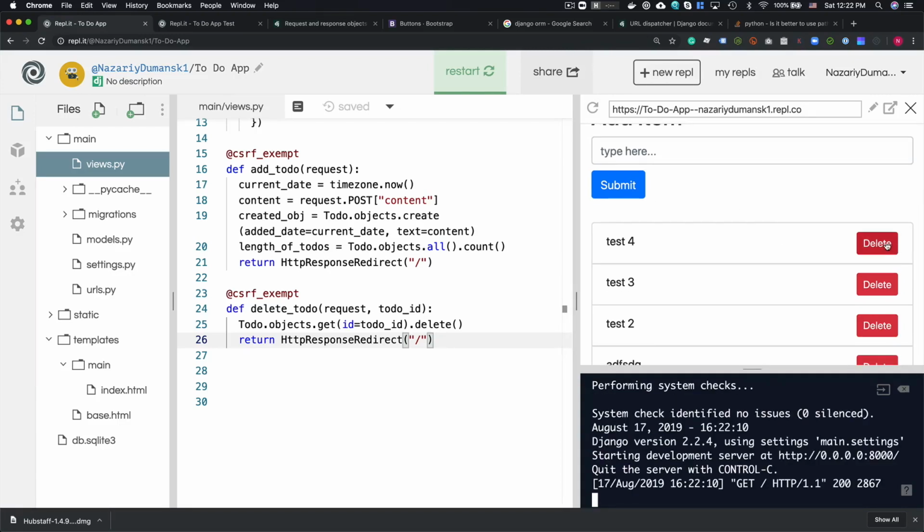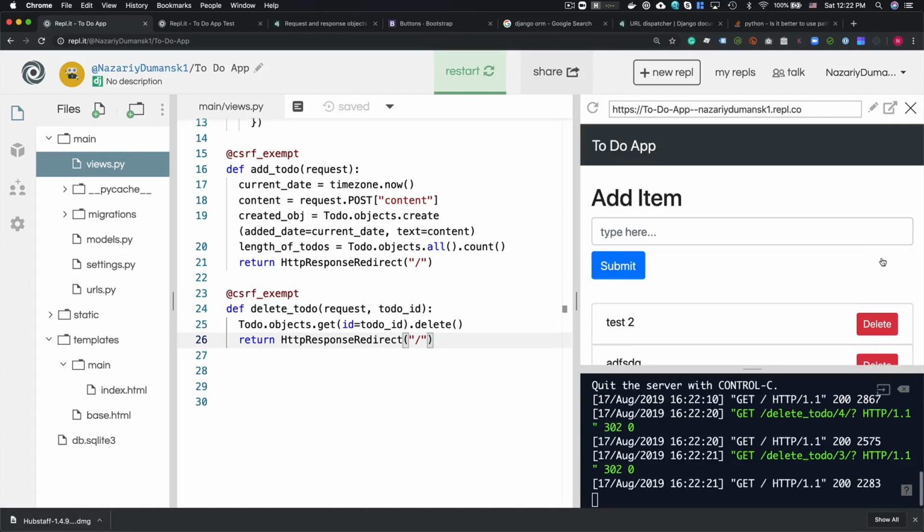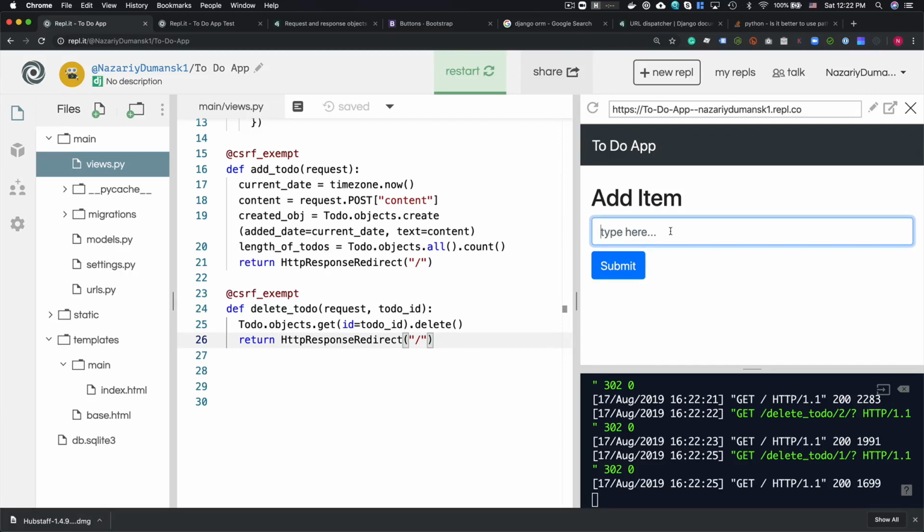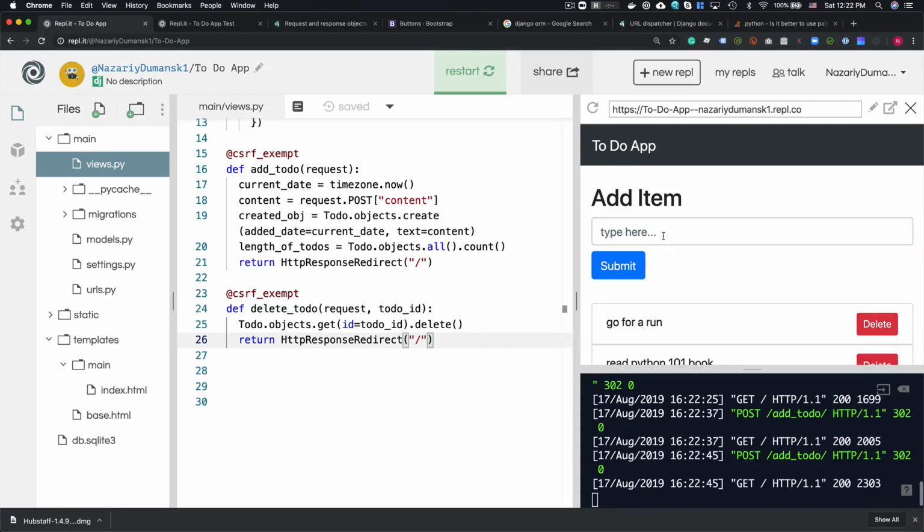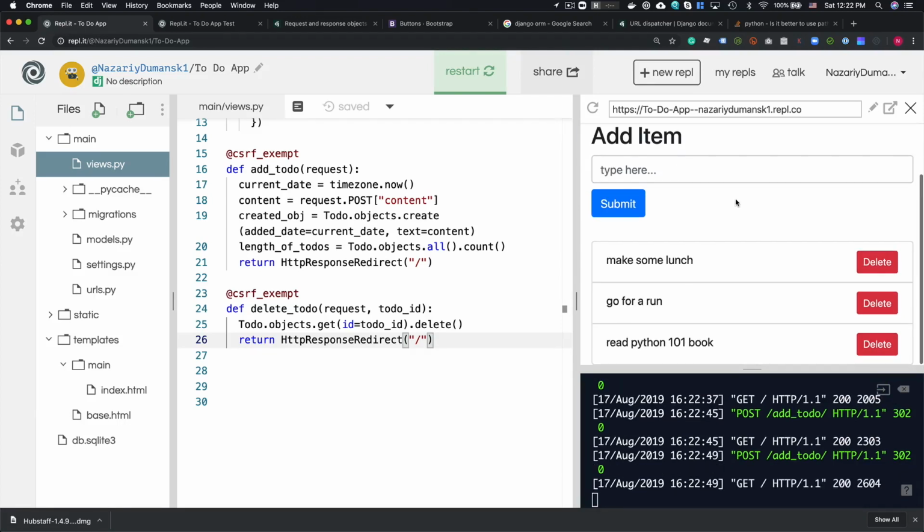All right, now let's go ahead, delete, and it's deleted. And you can see it is working, guys. So let's do a test run fully with this. But let's go ahead and, like we said, read Python 101 book. Go for a run. Perfect. Let's make some lunch. Perfect.